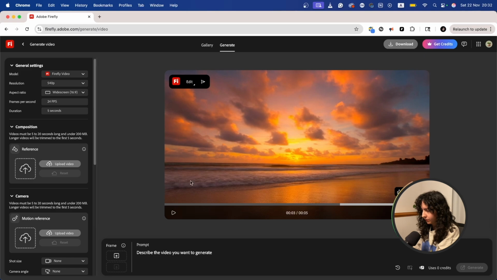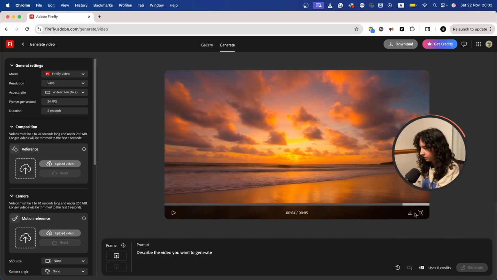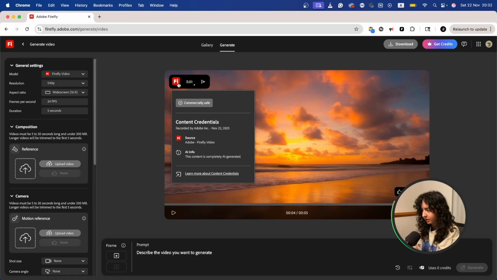Now up here, you have the play button for your video. You get to look at the time here. You can download it, make it full screen, and then we have some options up here. So everything that you make with video in Firefly is commercially safe, meaning that you are able to distribute it and use it for your own videos. And you are also able to sell it on Adobe Stock if that's something you want to do.